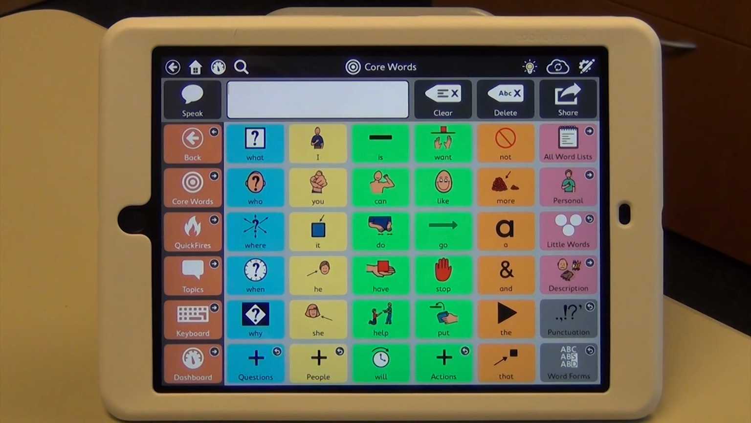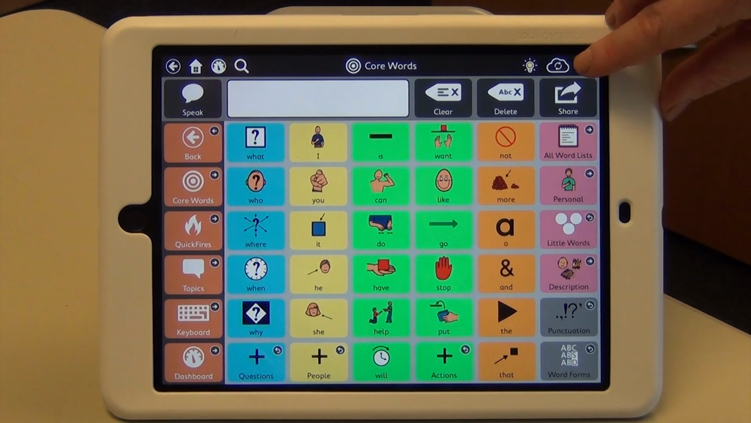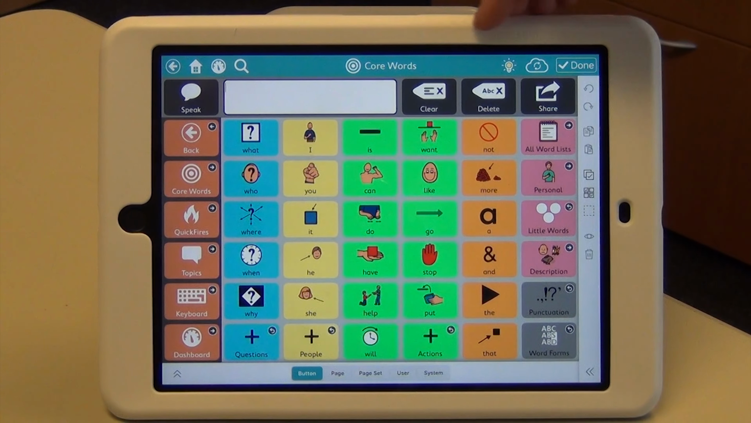In this video, I will show you how to lock the settings option on TD Snap. So the first thing you'll want to do is select this cog wheel up in the right corner that has a pencil in front of it. When you select it, you'll see that your banner turns light blue, which means you are in the edit mode.